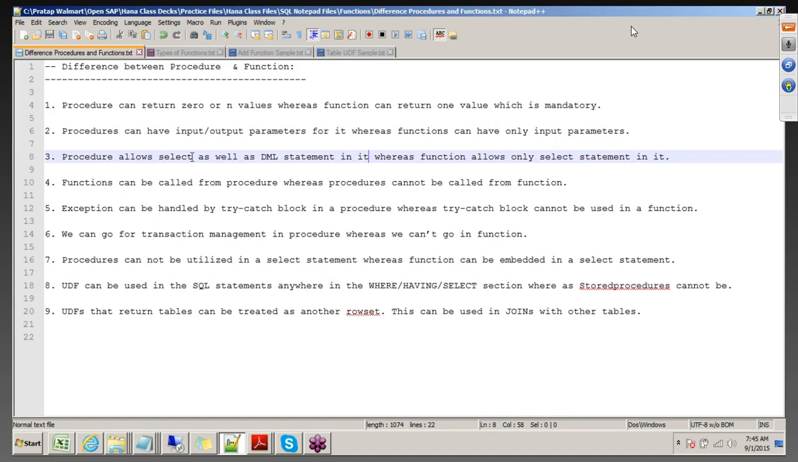Okay. Procedures allow select as well as DML statements, whereas functions allow only select statements. When I say procedures will allow select as well as DML, like inserting, deleting, or updating the table, all those can be done in procedures, but your function will allow only select statements, just about reading. But a procedure can do any kind of manipulation to the database, about inserting, updating, upsert, all of those can be done. Okay.